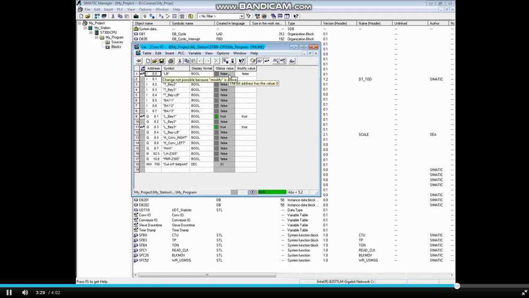Another possibility is to create a second variable table and put inputs in one table and outputs in the other table. Set the trigger to the input table to be at the beginning of the scan and the output table to be at the end of the scan. To see alternative methods to overriding I/O, also watch the video on forcing I/O.